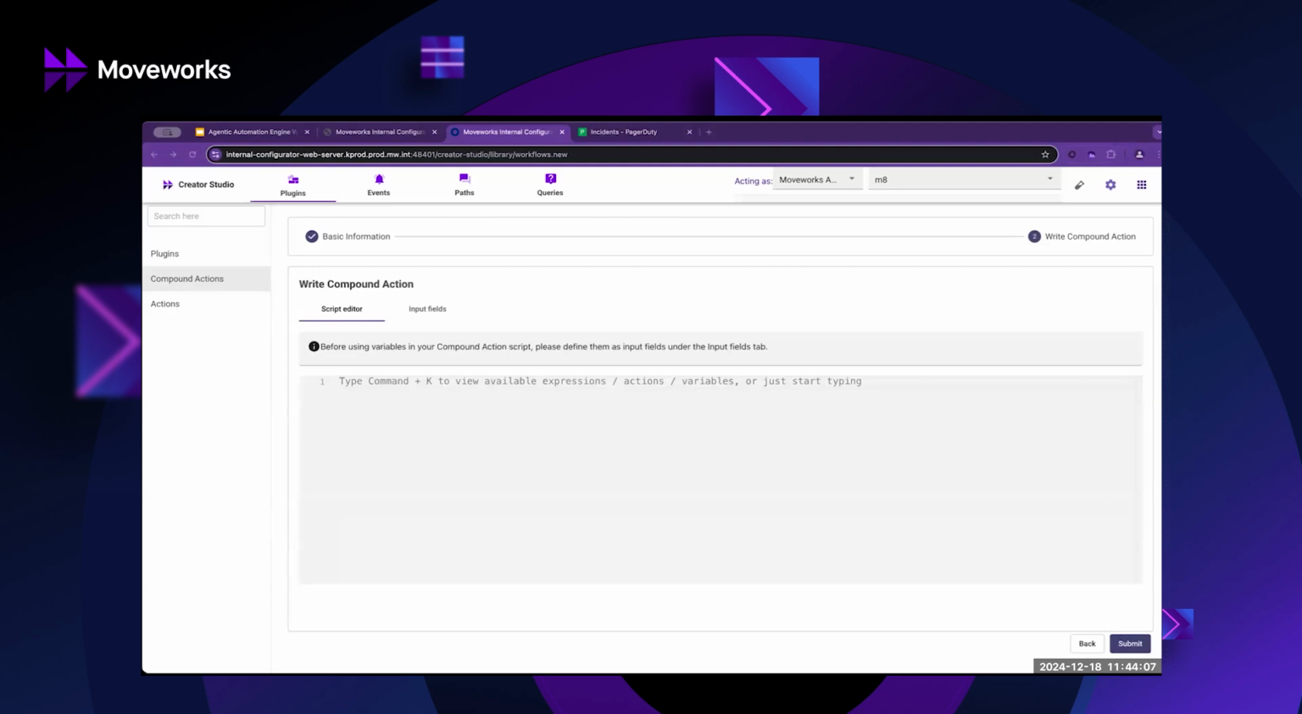And now we're going to define our scripting logic. So the first thing that we need to do is define our steps. And then we're going to use the action that we just defined.